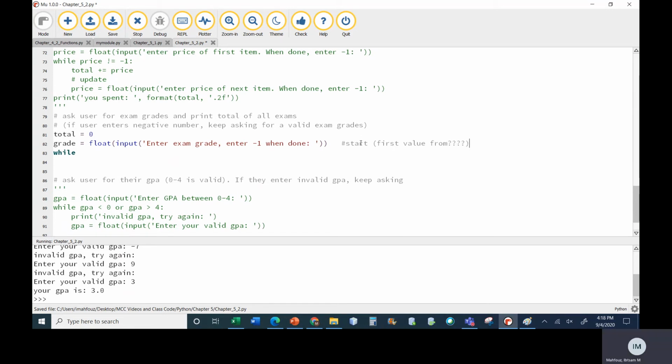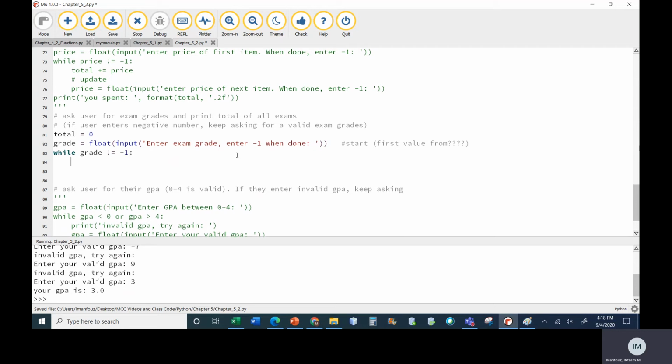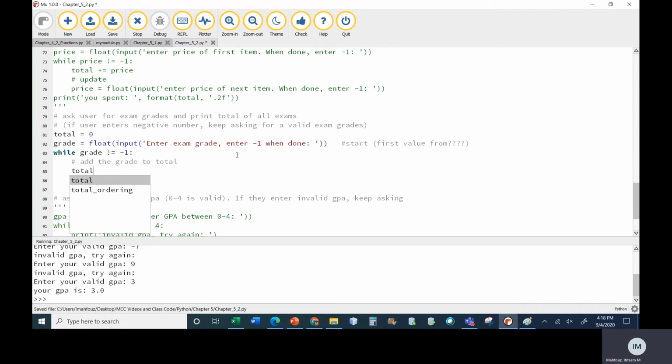Where's it coming from? Okay, and then ask yourself the next question, the stopping. When am I going to stop? Oh, I'm going to stop when the user enters a -1. So while grade is not equal to -1, I'm going to do something. So what is the purpose of this loop? It is to add the grade to total, to give them the total at the end. So I'm going to say total plus equal to grade.